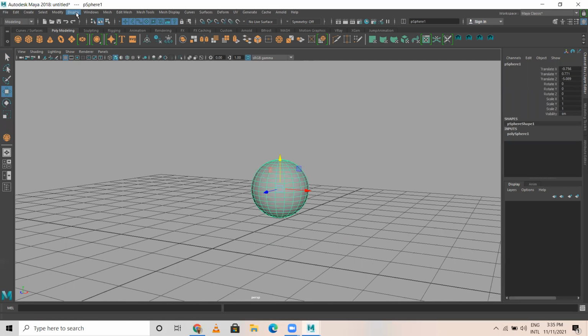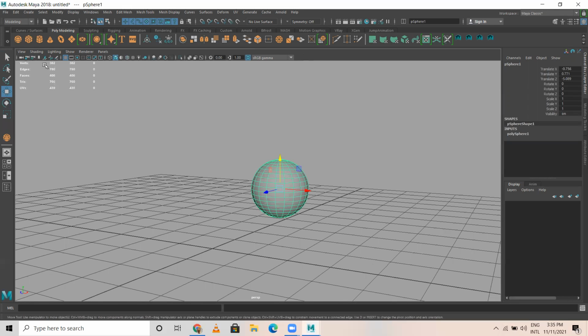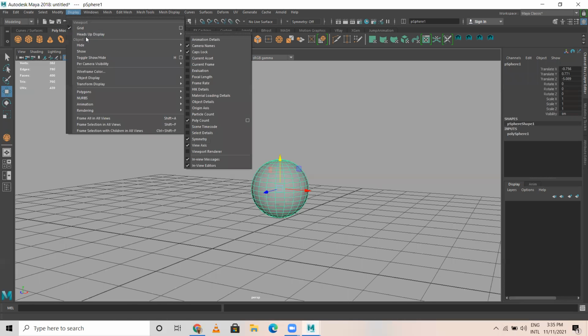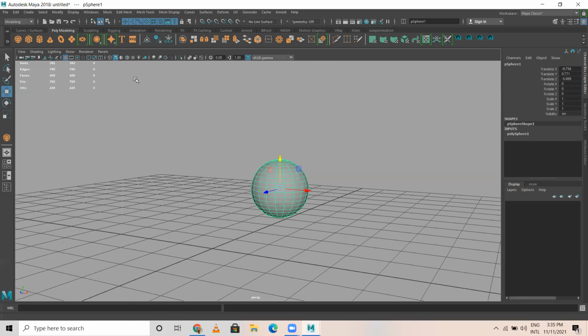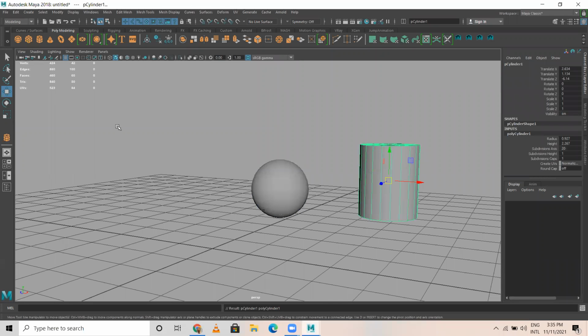For that, go to Display, Heads Up Display, and you have the Poly Count option here. I turned it on now. On the left-hand side, you can see how many vertices, edges and faces are in the scene. If something else is created, it automatically adds.